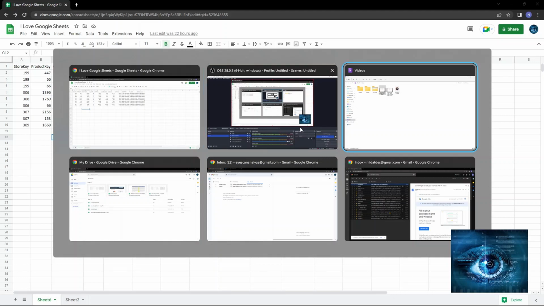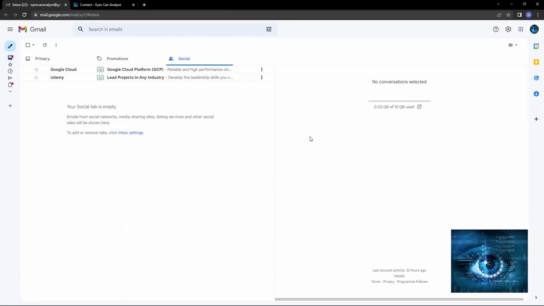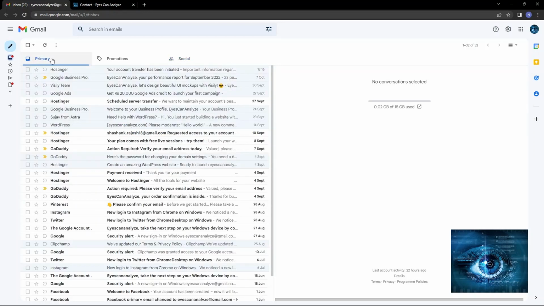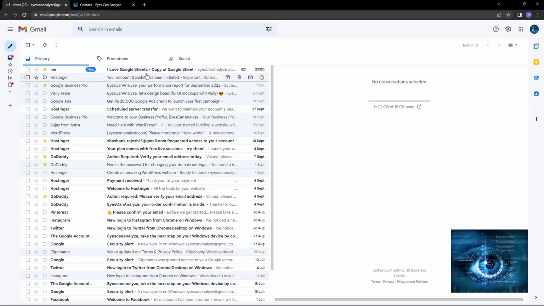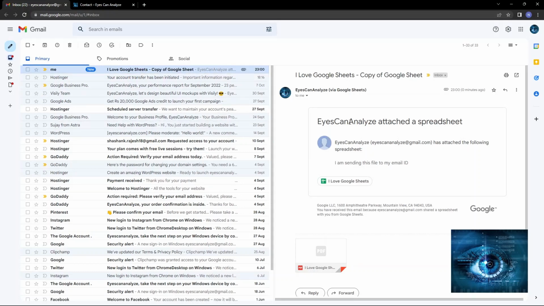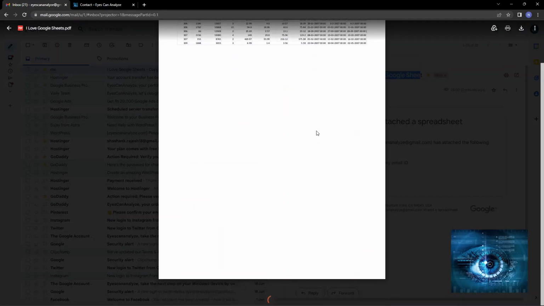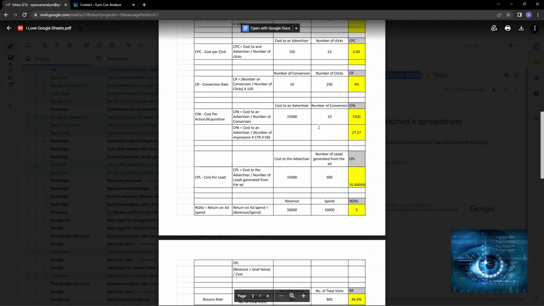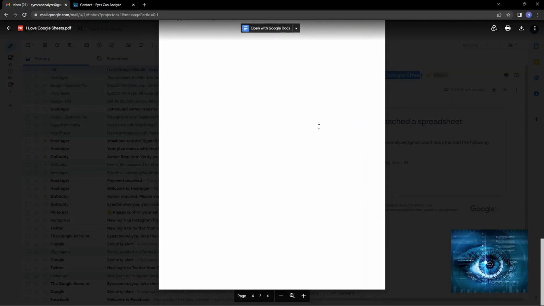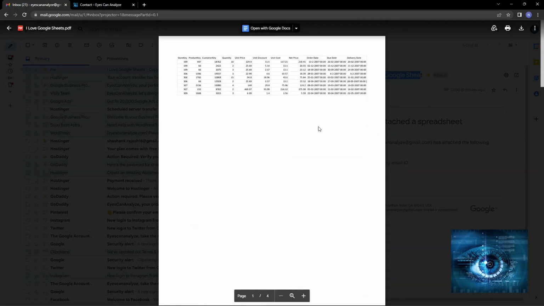which we can review here. So I'm checking whether the file has come or not. So let me refresh it. Here it is. So you can see I have got this email with my message, my subject line, as well as the PDF file of the entire Google Sheet that we have sent through email.